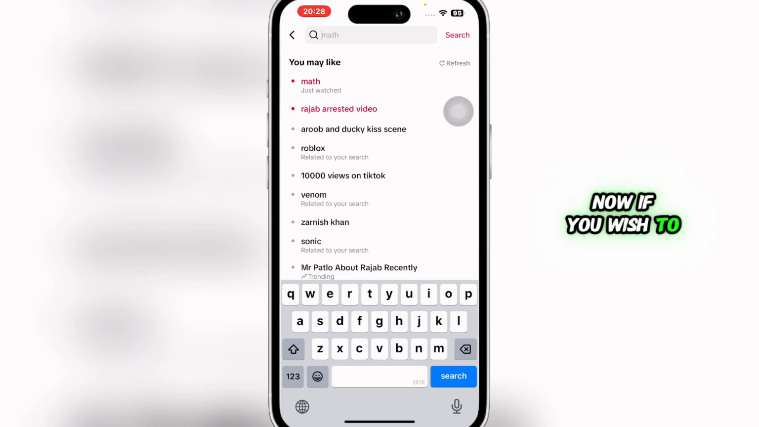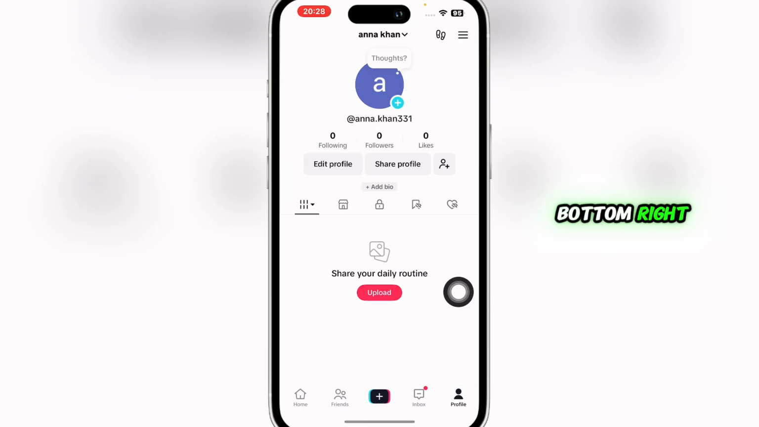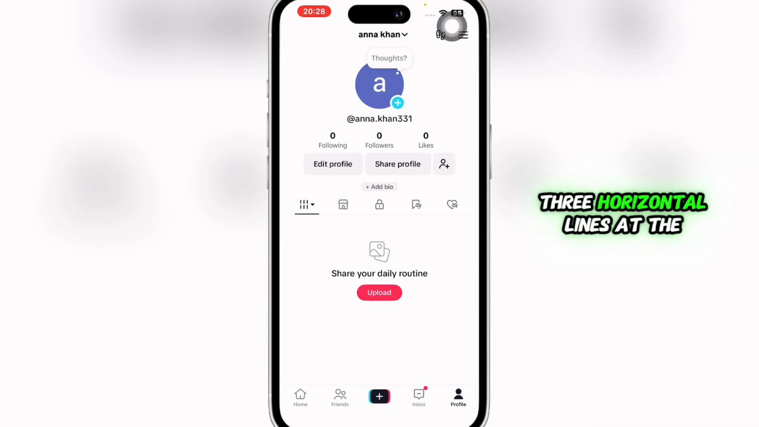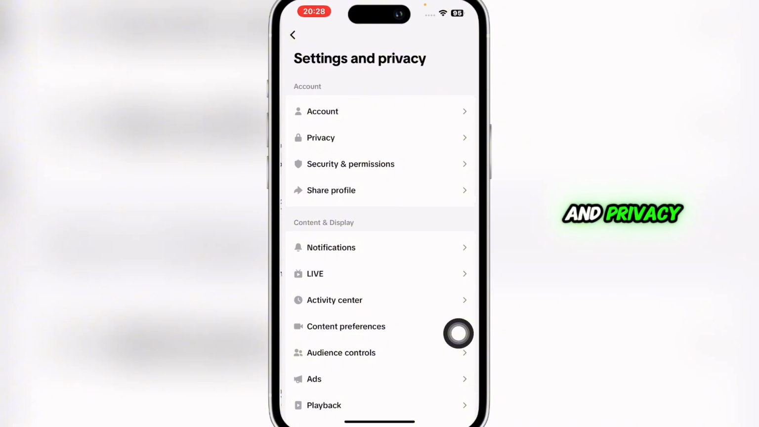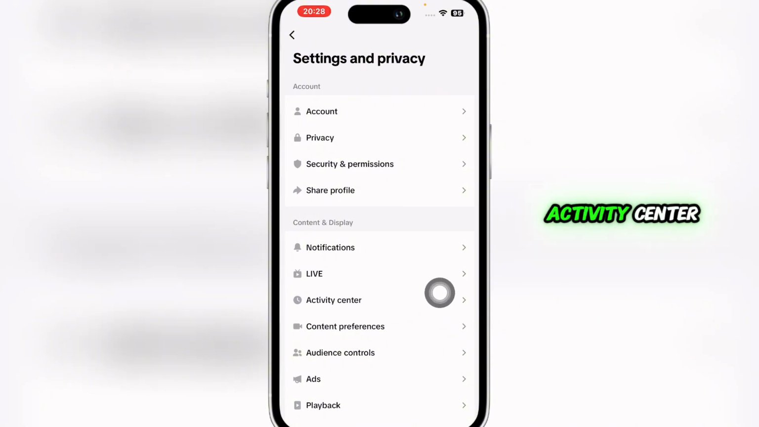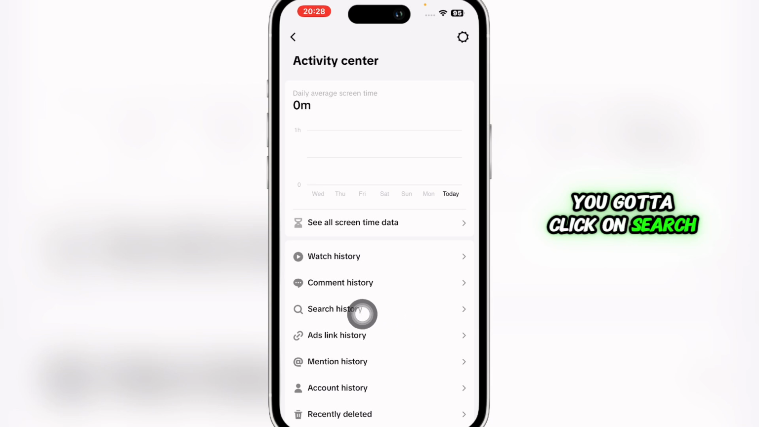Now, if you wish to delete the previously searched things, what you've got to do is go back, and then click on your profile at the bottom right, and then click on these three horizontal lines at the top right. Here you've got to select settings and privacy, and then click on activity center. Once you're in your activity center, you've got to click on search history.